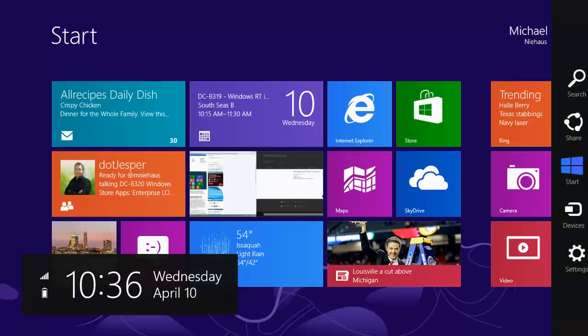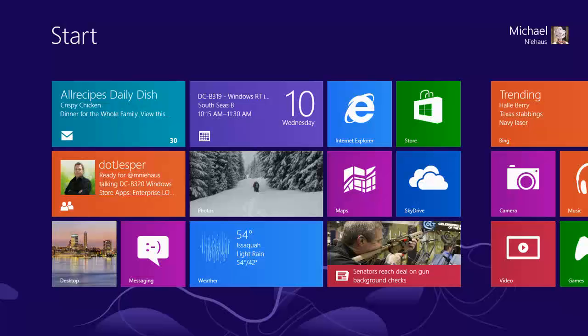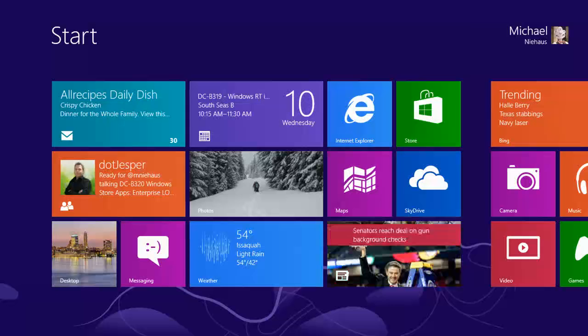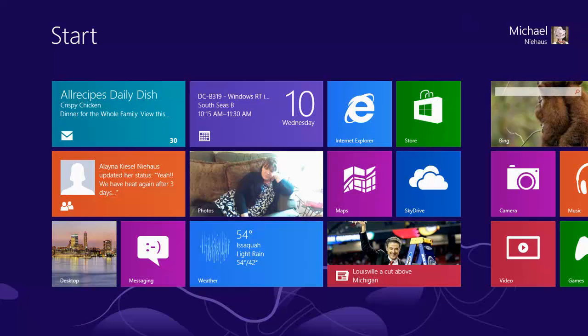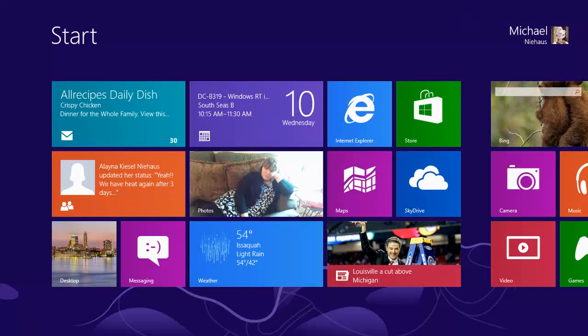We can swipe from the right and click on Start. We can push the Windows button on the actual hardware to get there. There's a Windows key on the keyboard that will take us back and forth between the last application that we were looking at and the start screen, so fairly easy to cycle back and forth between those. So really easy to get to.